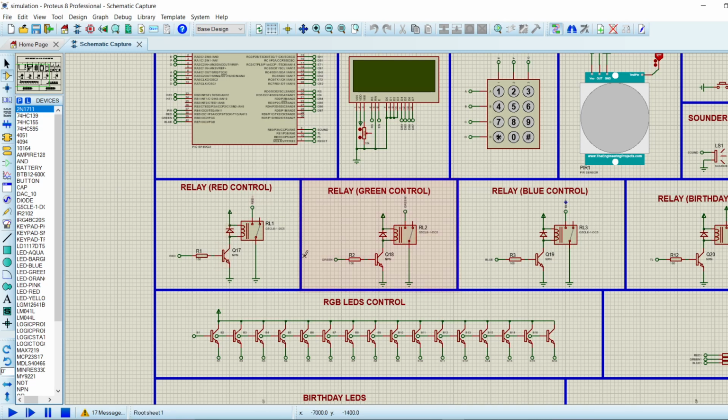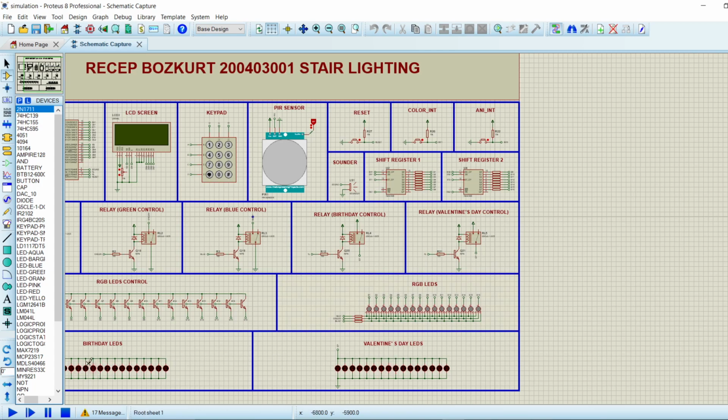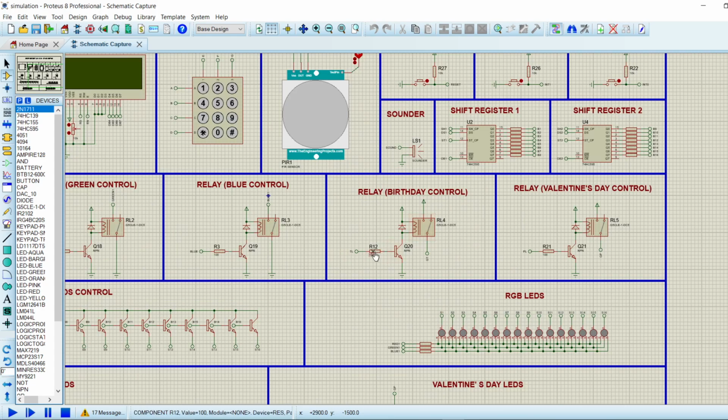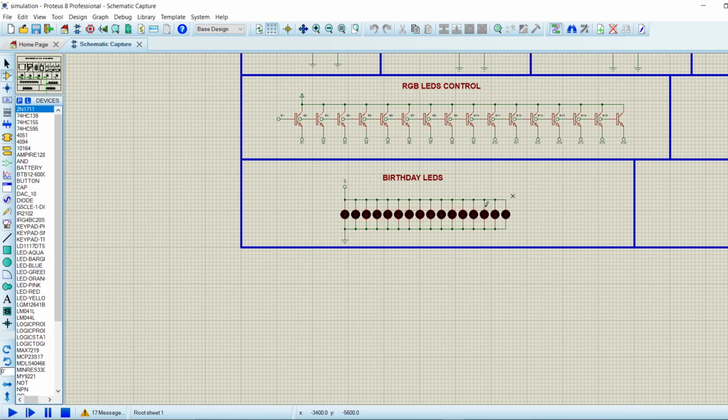With the configuration of these three colors, red, green, and blue, we can obtain seven different colors. The other two relays are used to control these LEDs for the special day animation. As you can see, this is the connection, and when we switch the relay, this power connection is normally open, and when we apply digital one, this will be a short circuit.